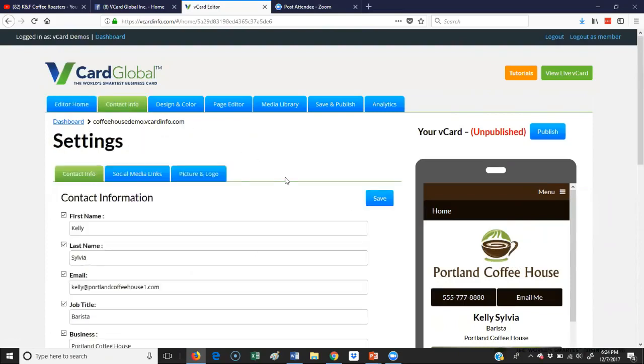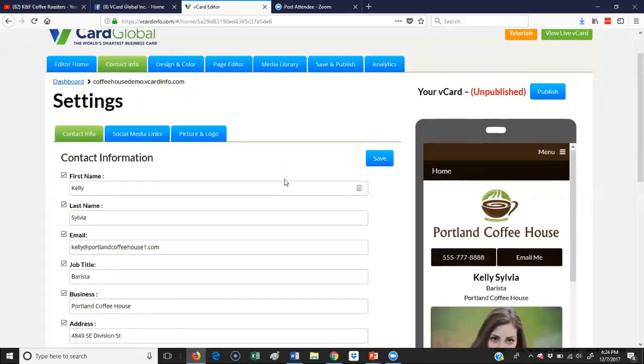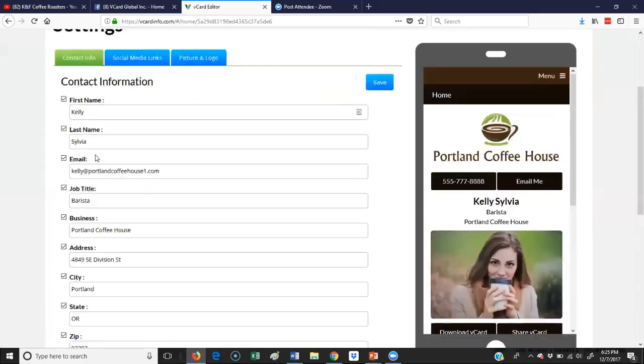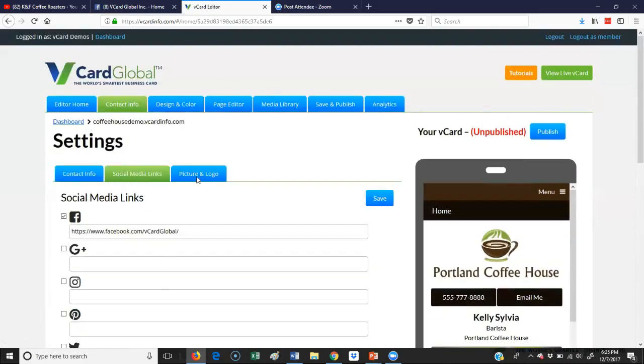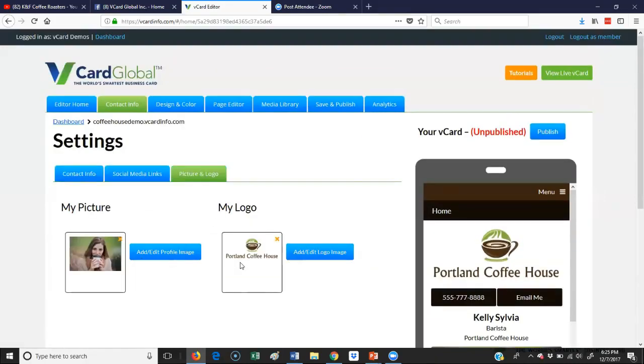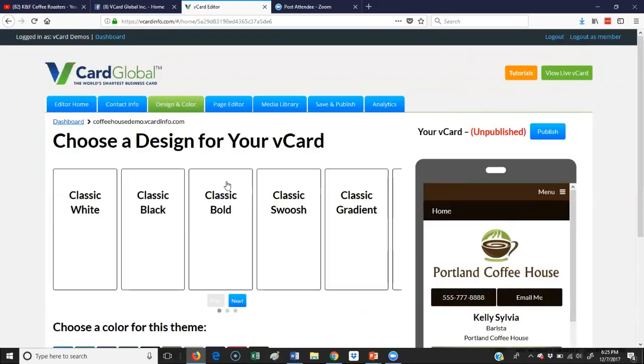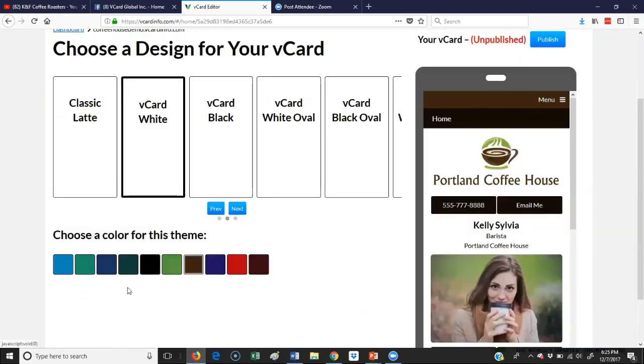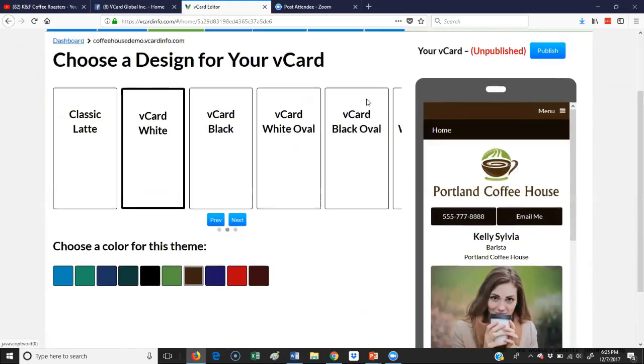The next tab over is the contact info tab. This is the same information we did in the wizard, but it's now under contact info. And you can see this is your contact information. You've got your social media here, your picture, and your logo. You can change this information here. And then we have here the ability to change your design. So you can go through, pick a design, and change it. I didn't mean to do that, but I guess I did. I can revert back. There, safe. But you can change your design to something else here.